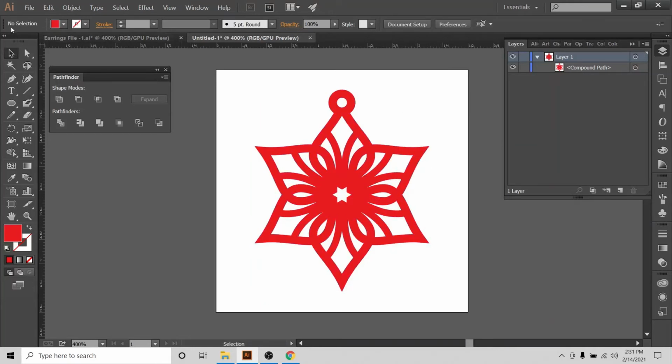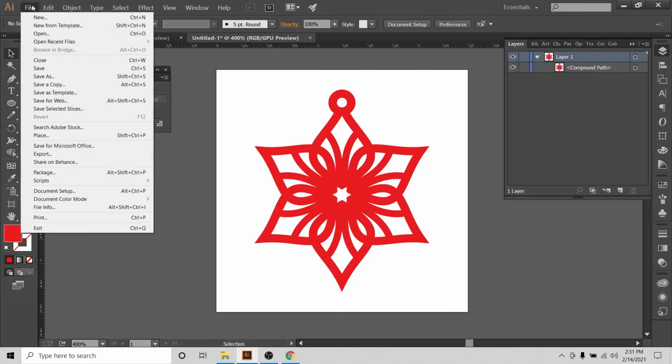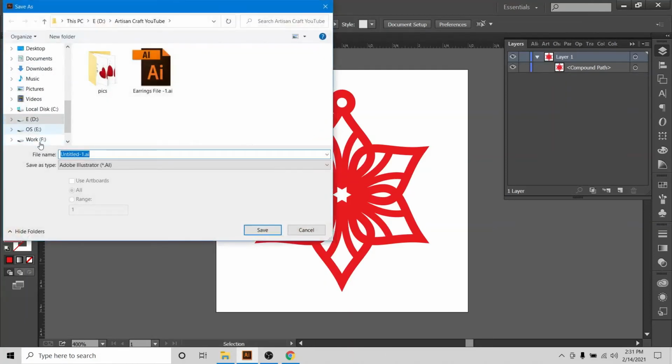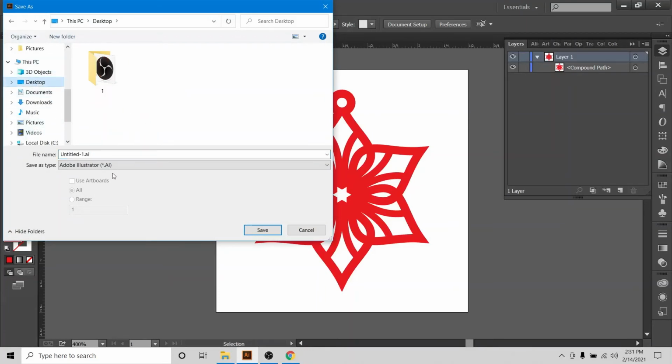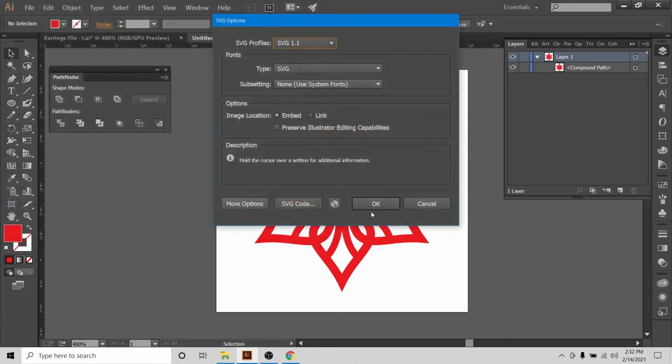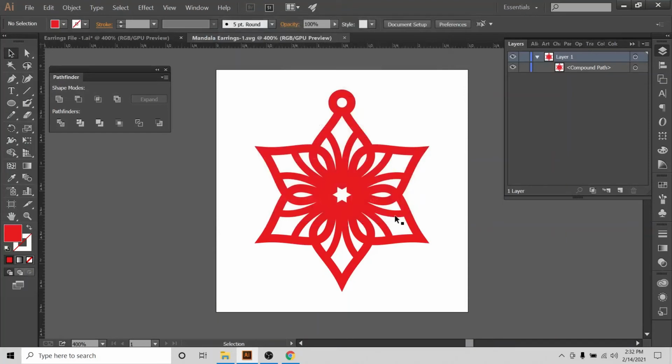Now we are going to go to File, Save As. I'm going to save it as an SVG on my desktop, named Mandala earrings, and I'm going to add -2-1, select SVG, and save it. I'm going to change nothing and save it.